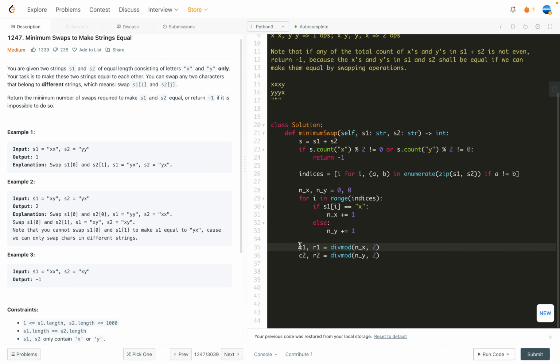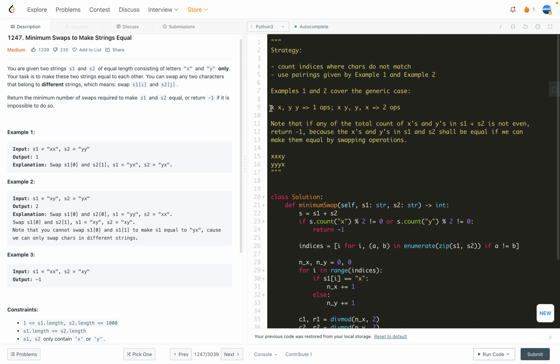So you have c1 pairs of x, right? So we just need this number of operations. And you have c2 pairs of y in S1. We need this number of operations. And then we're going to do c1 plus c2 if r1 equals 0. Actually, if this equals 0, r2 must also be 0, because we have excluded this situation, right? Otherwise, we are going to return c1 plus c2. This is pairing this kind of formation.